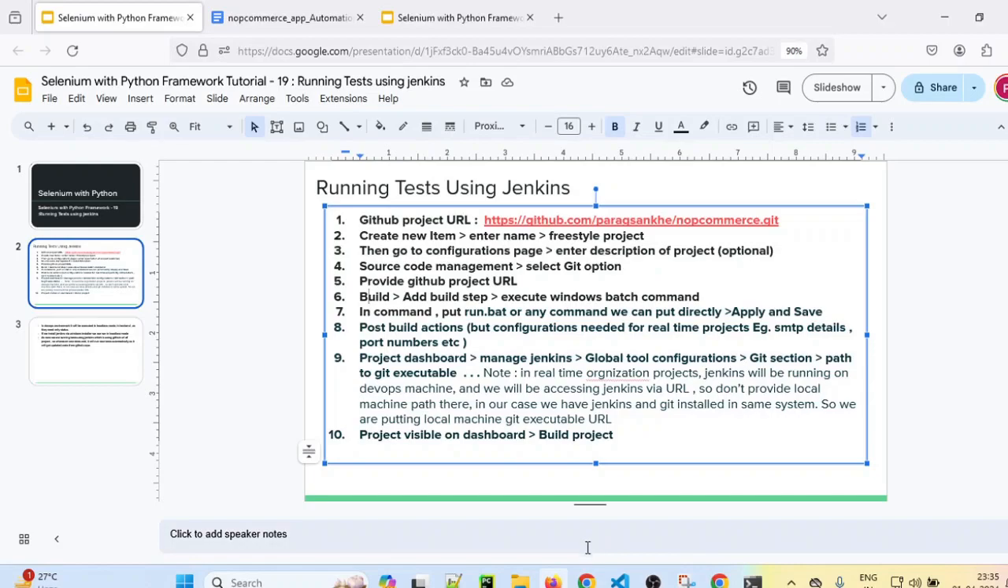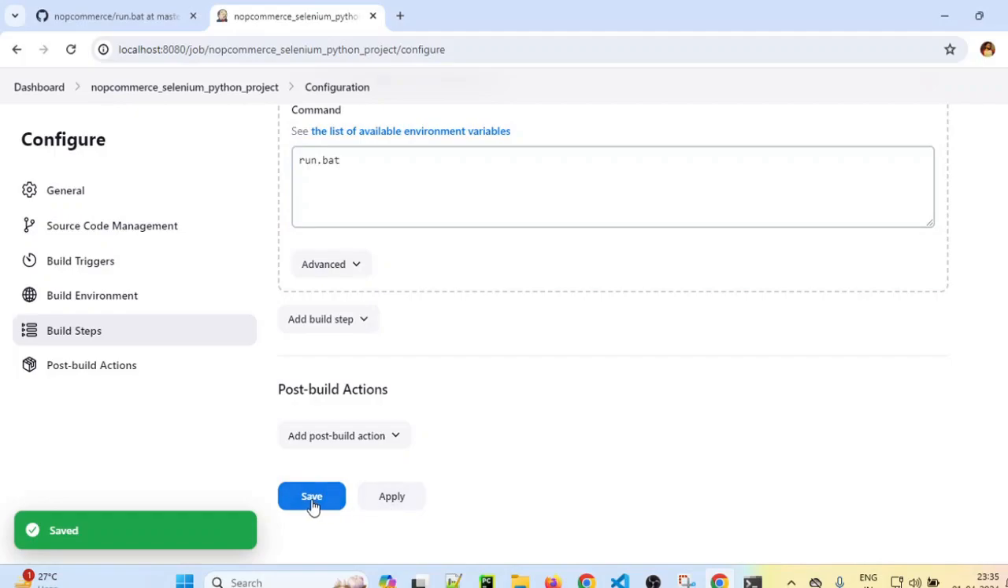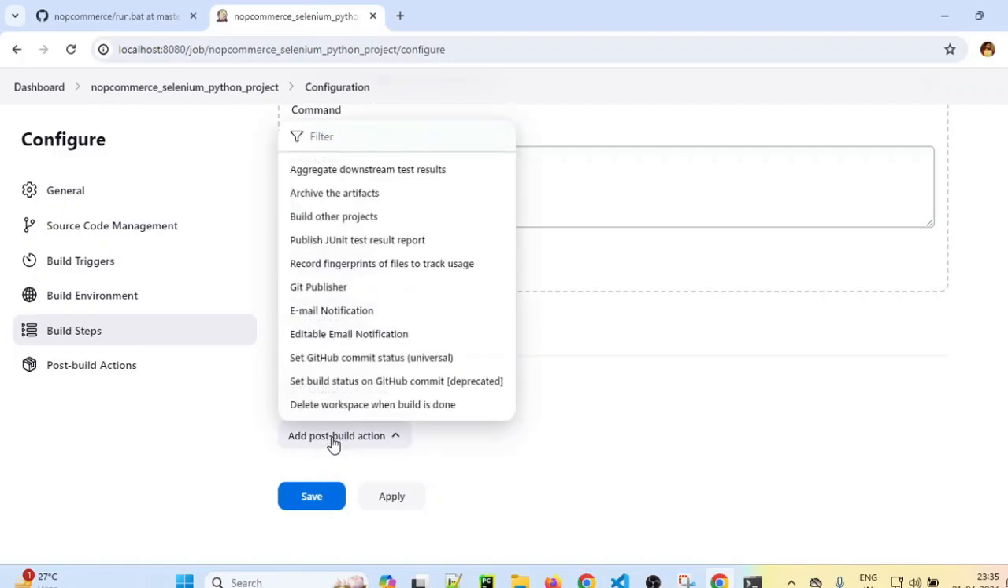Apply and save. So after putting run.bat, you just have to click on apply and save. We can also add post build action. If you see, there is an option called post build action. So in a real time environment, what the DevOps team can do, for example, after a successful build, they want to send an email notification. So they can select the email notification option.